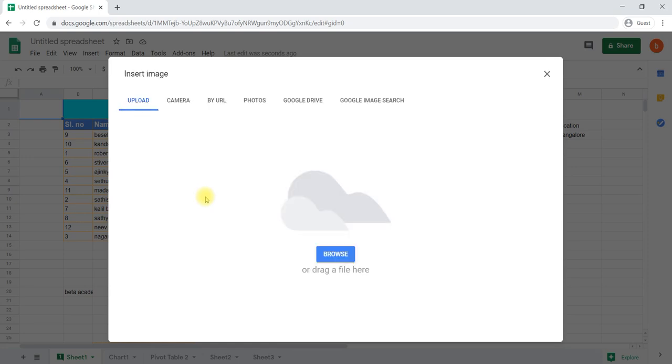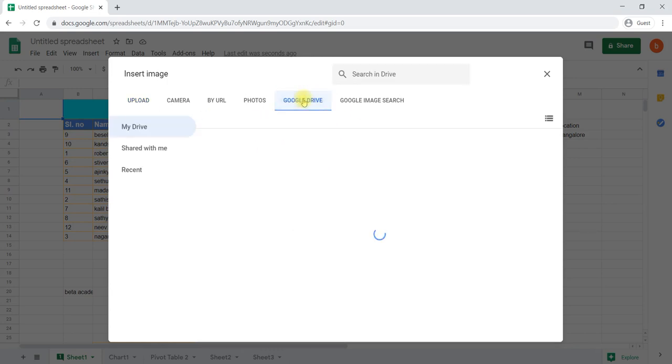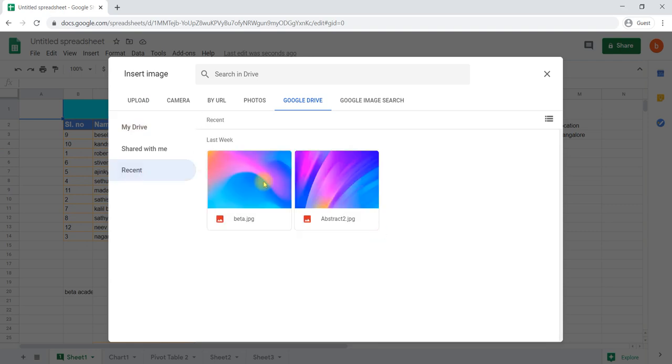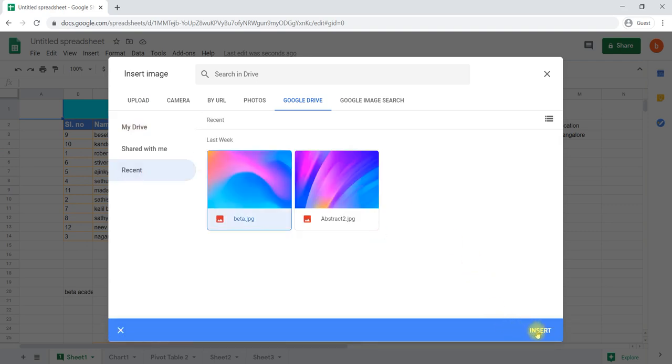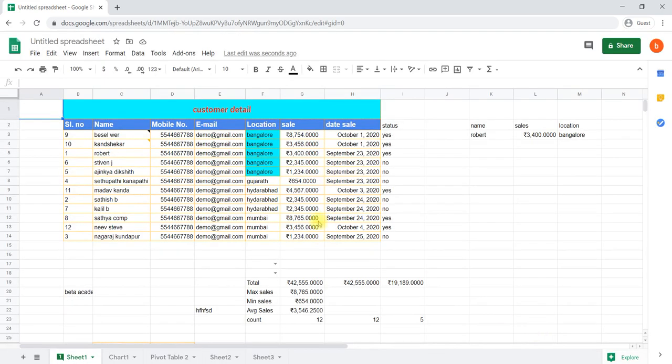It will go to your drive. You can browse from your laptop, or you can go to the Google Drive where you have stored the images. Go to recent one, we'll select one image, insert. The image is inserted within that particular cell itself. Can you able to see here, within that cell itself it has been inserted.